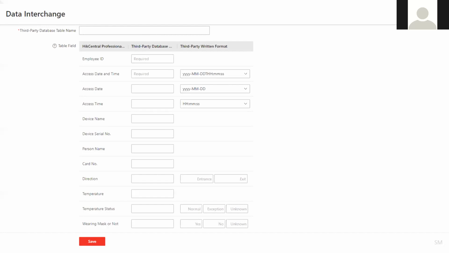Also, considering the left side column, we can change the time format and date format, and we can have an idea about the direction, whether entrance or exit, and temperature status, whether it is normal, exceptional, or unknown. If it is a fingerprint device, we can't get a temperature measurement. If we are using a Minmo with temperature screening capability, we can get the temperature status of the people as well. Lastly, we can get an idea about wearing a mask or not. For that, you should definitely have a face recognition device.